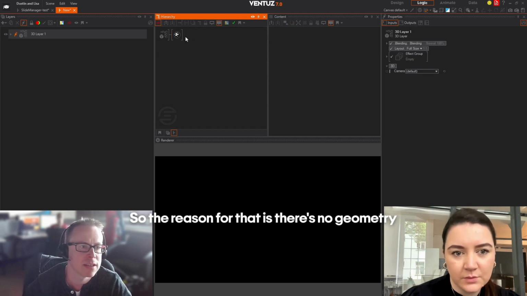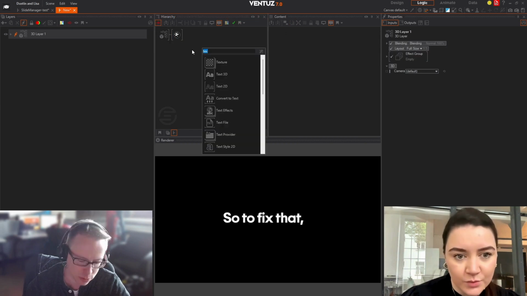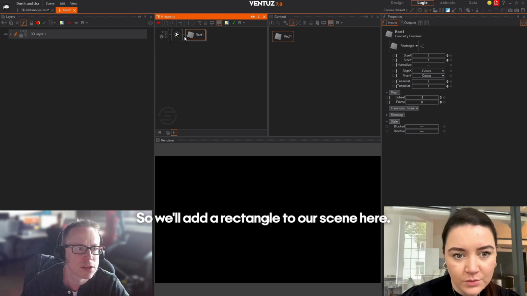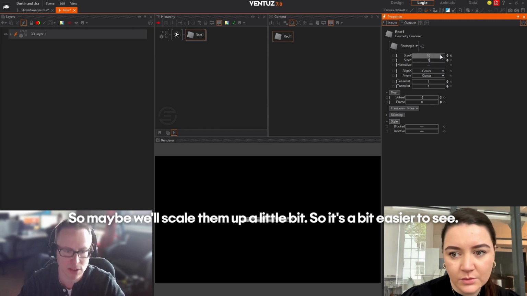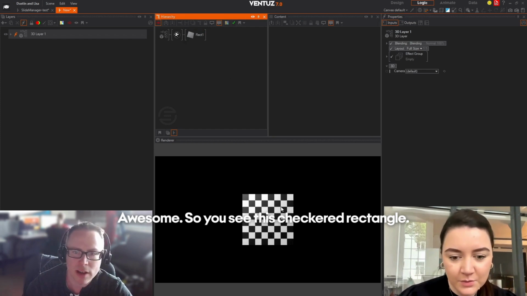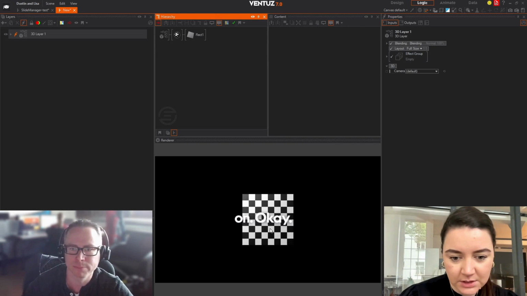The reason for that is there's no geometry for this texture to be drawn to. To fix that, we need to add a rectangle. So we'll add a rectangle to our scene here, and it's really tiny, so maybe we'll scale it up a little bit so it's easier to see. Okay, now I see something. Awesome. So you see this checkered rectangle. This is going to be the square where we'll put our images later on.